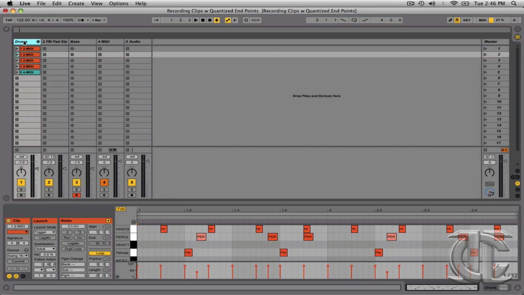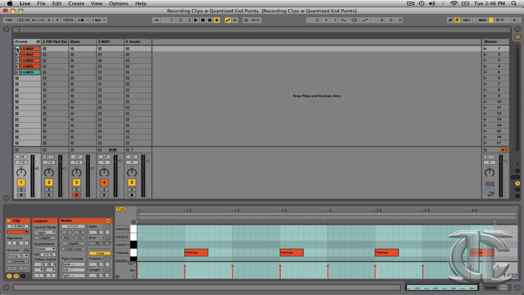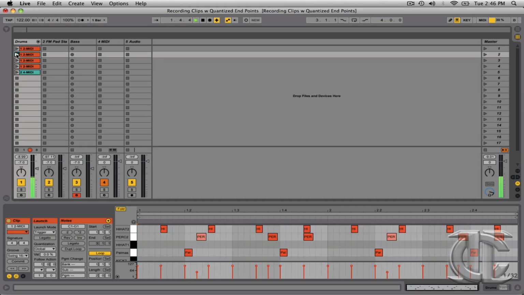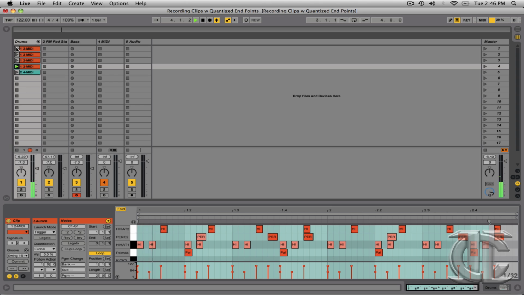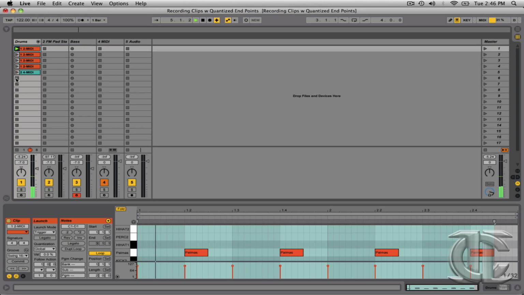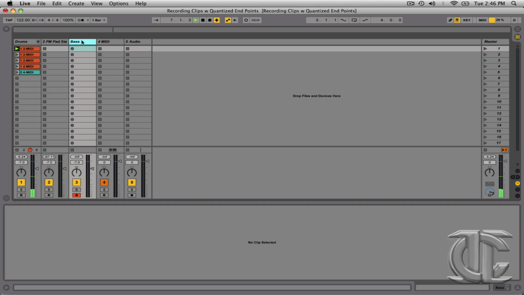Okay, so turning over to the session view in Ableton Live, I have a project here with a few drum clips that I've set up already. I'll just play through a few examples so you can hear the vibe of the track we're going for. Cool, and I want to keep my drums grooving, but I want to start to add a bass line.